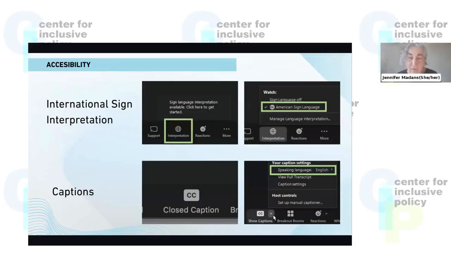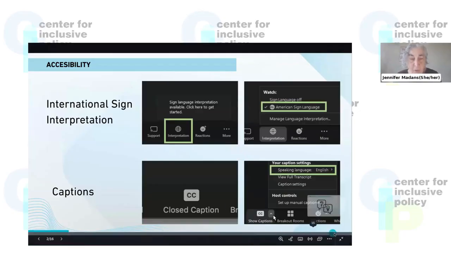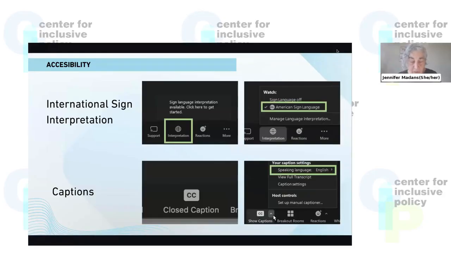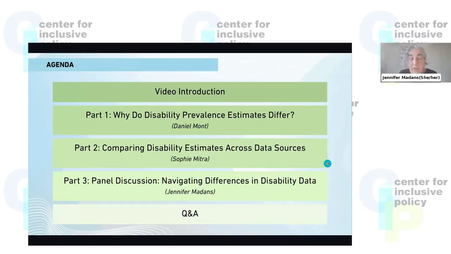Estimates of disability prevalence within the same country often do vary across different data sources, and this creates a whole lot of confusion for policymakers in particular, but also for researchers and other data users who are attempting to interpret the data. Today, we want to explore why disability prevalence estimates vary across data tools, and then we'll address what these differences mean for interpreting the disability data. We're going to start with that video.